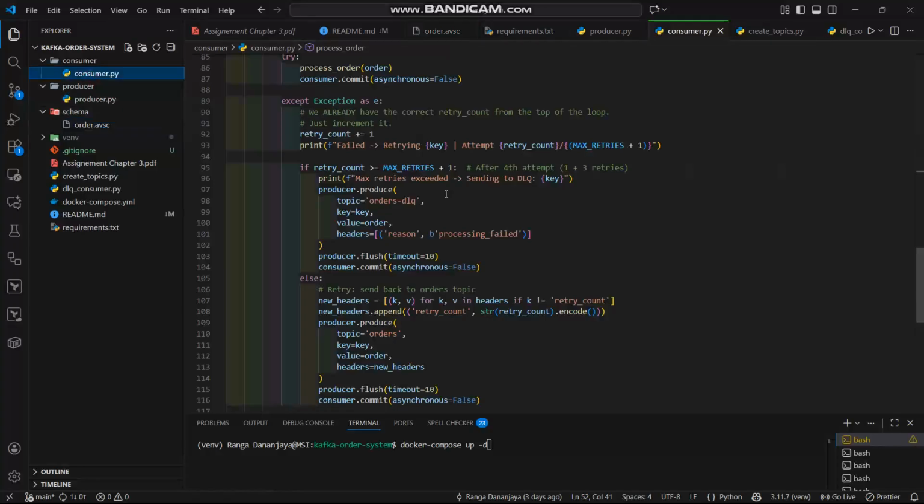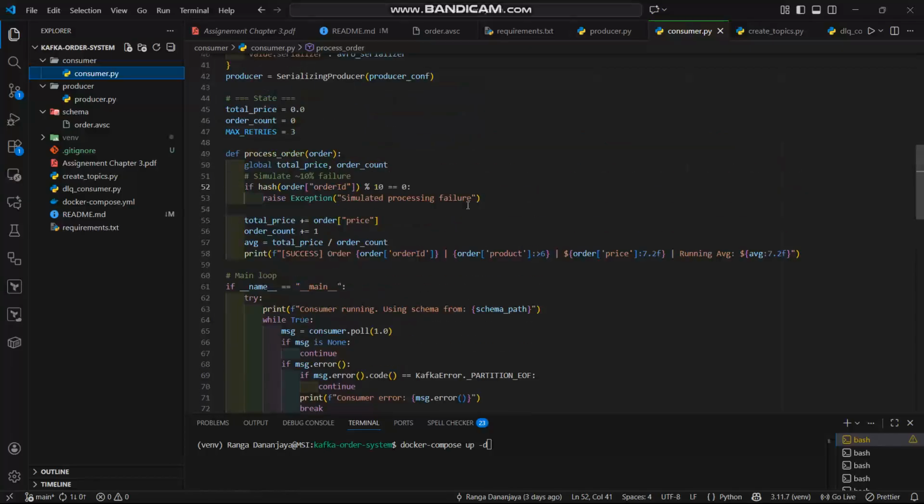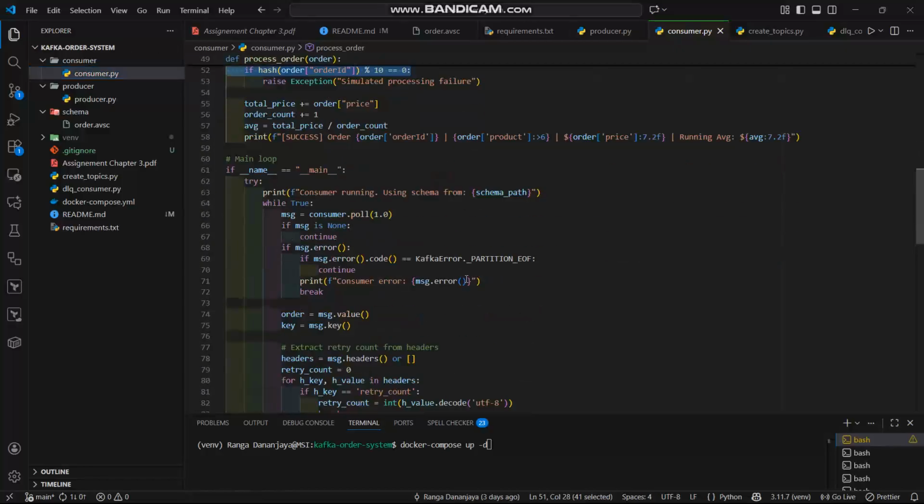Next, the order service consumer. It receives the messages produced by the producer, and inside the consumer, I added a small function to intentionally fail 10% of messages. I included that because the assignment requests us to show how failed messages are handled and moved to DLQ. So here's the function.